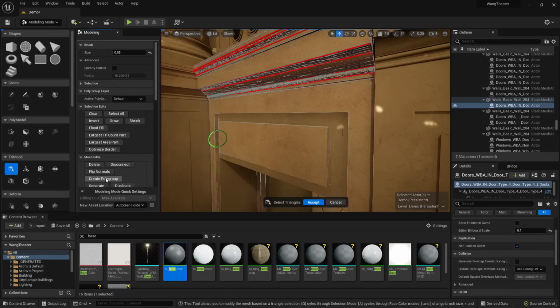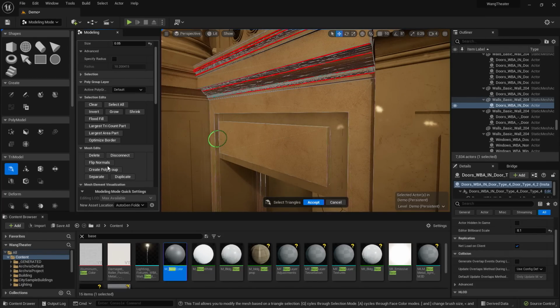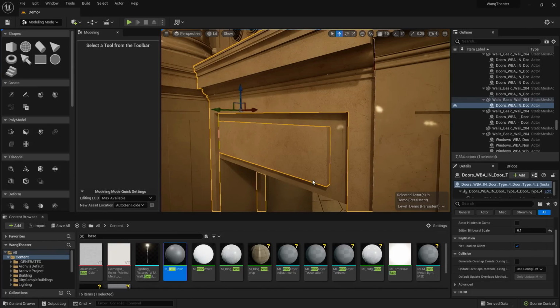Now, you also have other edits that you could do here. You can flip normals, you can delete triangles, you can separate them. There's a lot of different elements within the modeling mode that are at your disposal. So for now, I'm going to go ahead and accept that poly group that I created. And now I have the ability to edit that poly model.